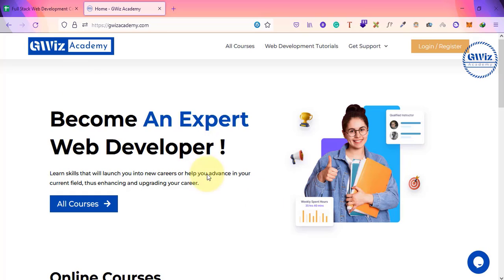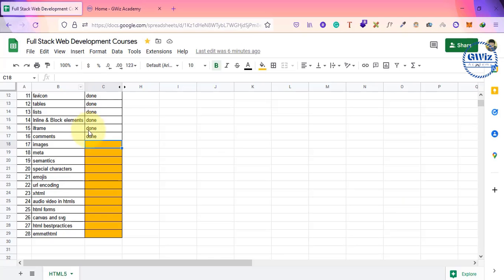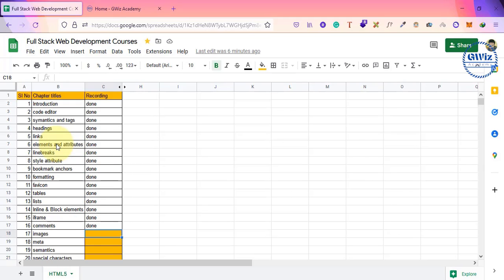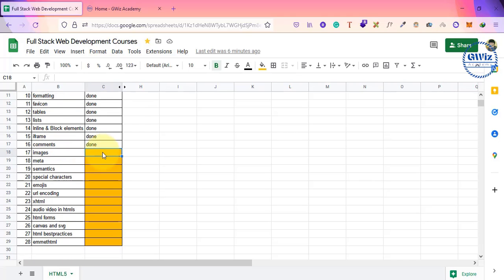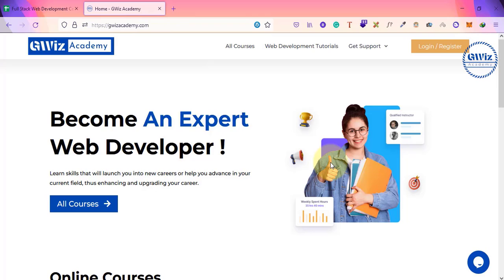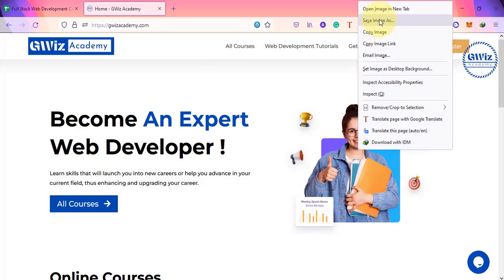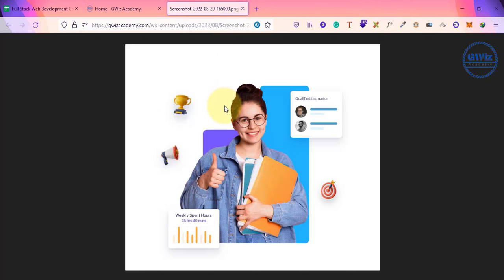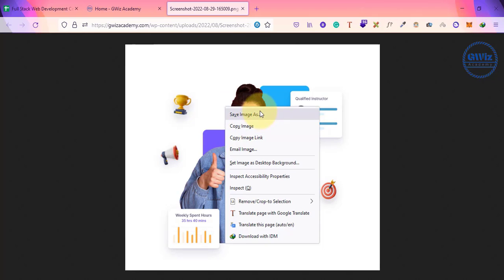Till now, we have learned other concepts like how to comment, how to use iframe, favicon, tables, style attributes, line breaks, and all those things. But now in this video, we'll learn about images, how to add an image to our website or web page, right? For that demonstration purpose, we need an image. So I'll just download this particular image, open it in a new tab. Okay, so this is an image. I'll save it.